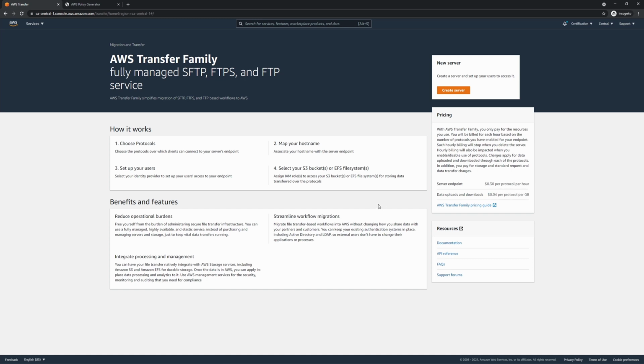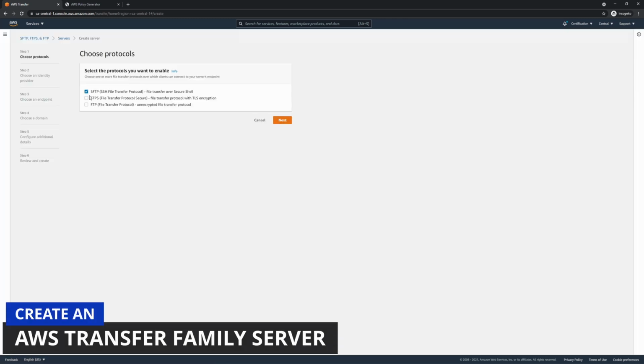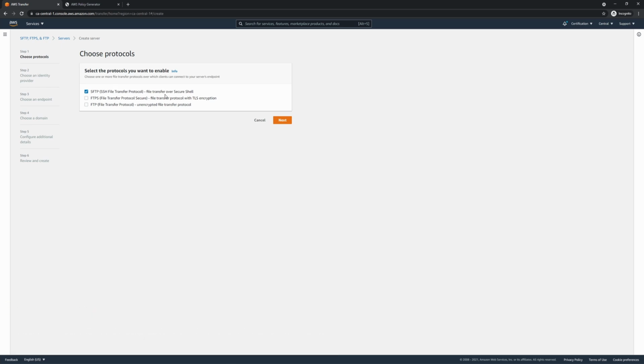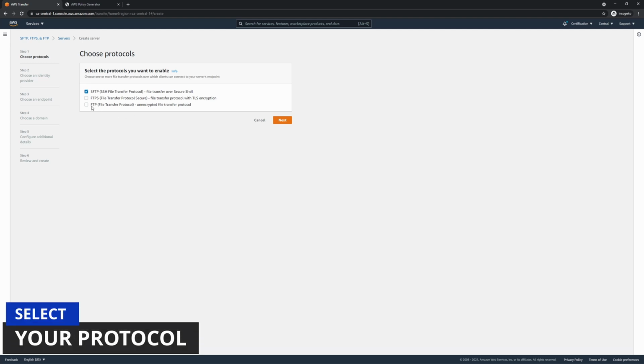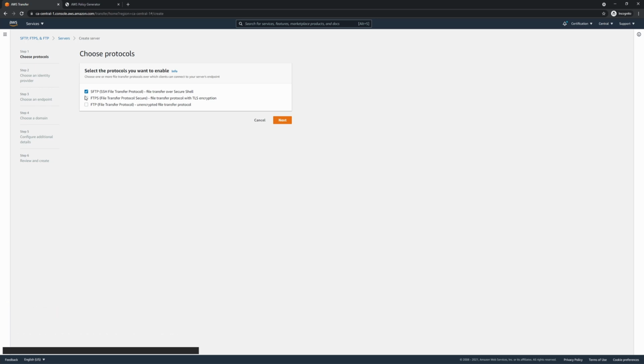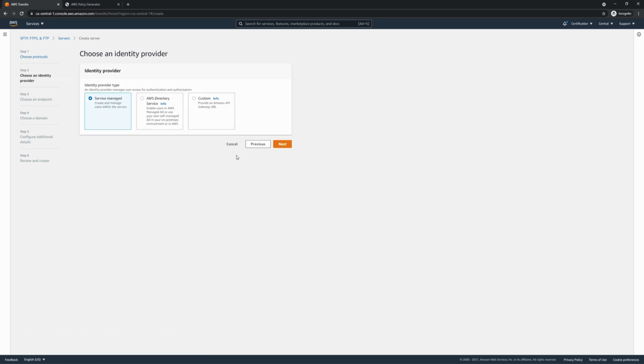Okay, so these are the steps that we're going to follow. So let's get into it. Let's click on create server, which is our first step. Let's select the protocol. So we could select SFTP, FTPS, which is file transfer over TLS, and the FTP protocol. So I'll be using SFTP for this demonstration purpose. So I have selected SFTP, and I'll click on next.